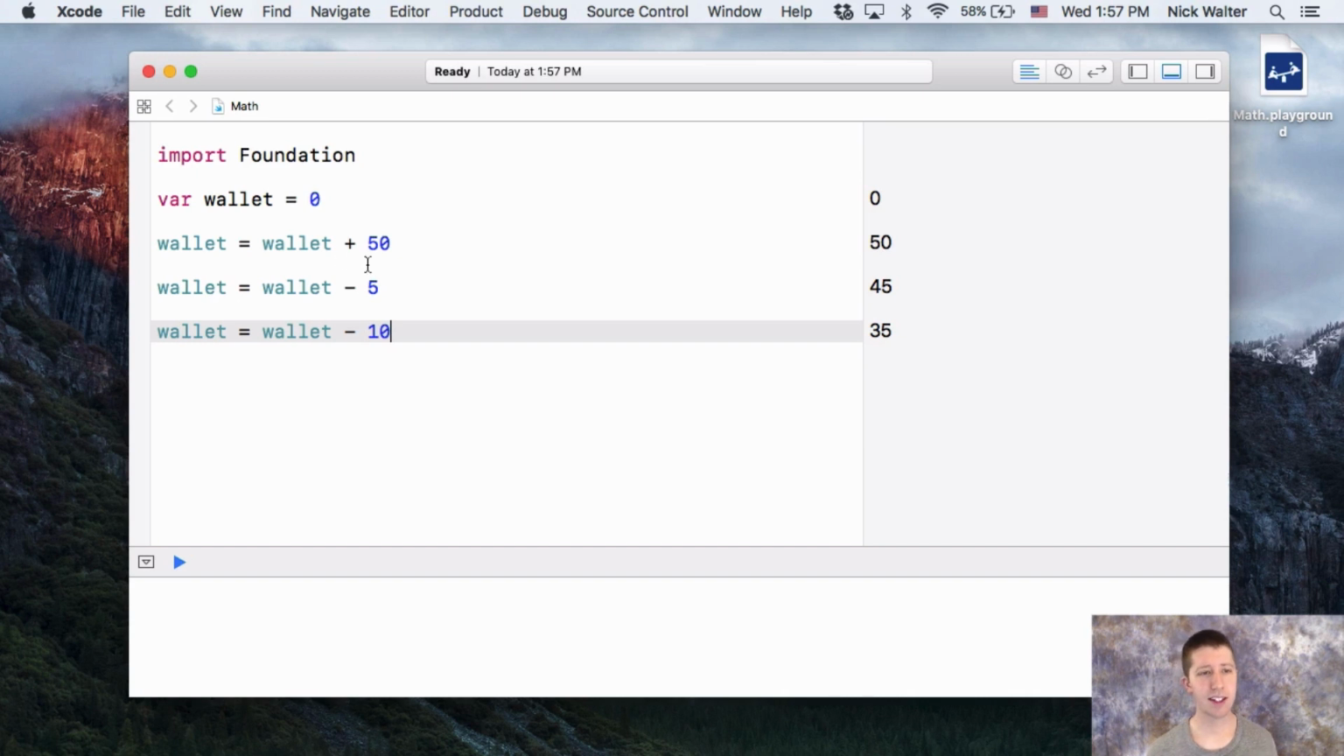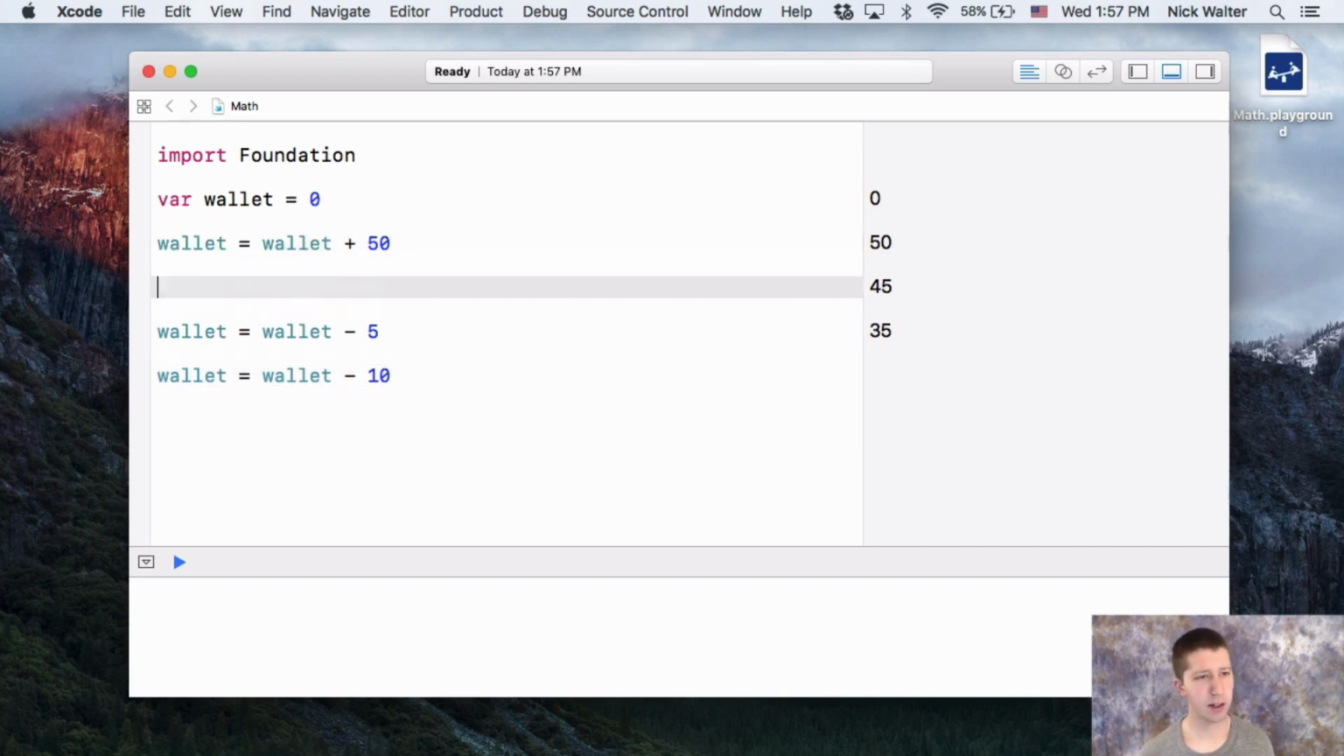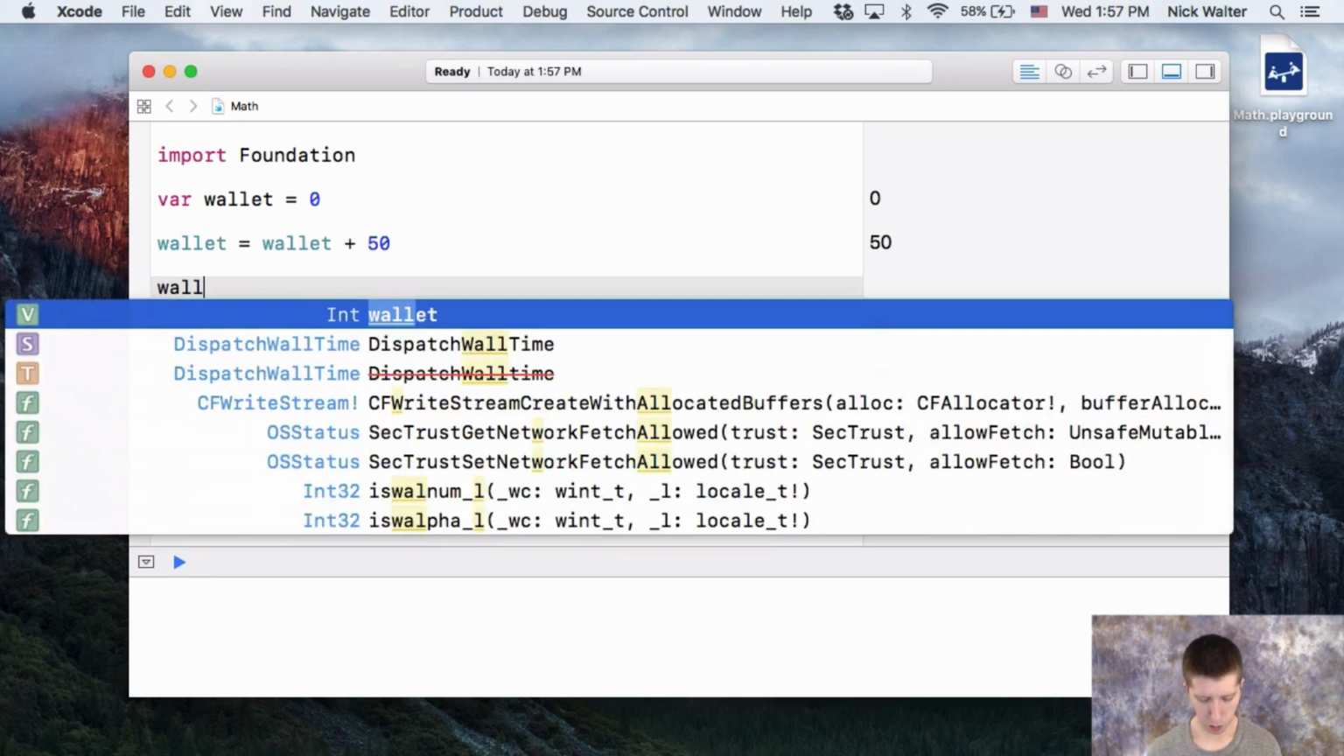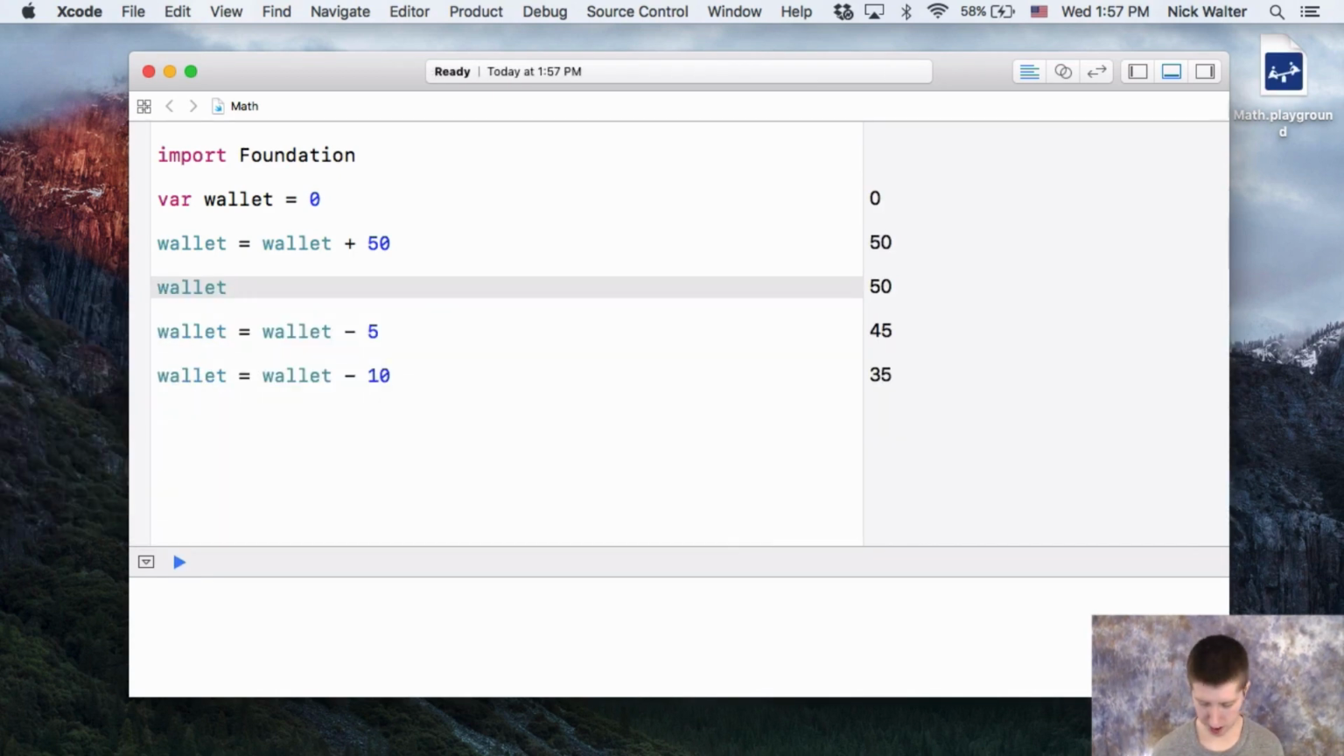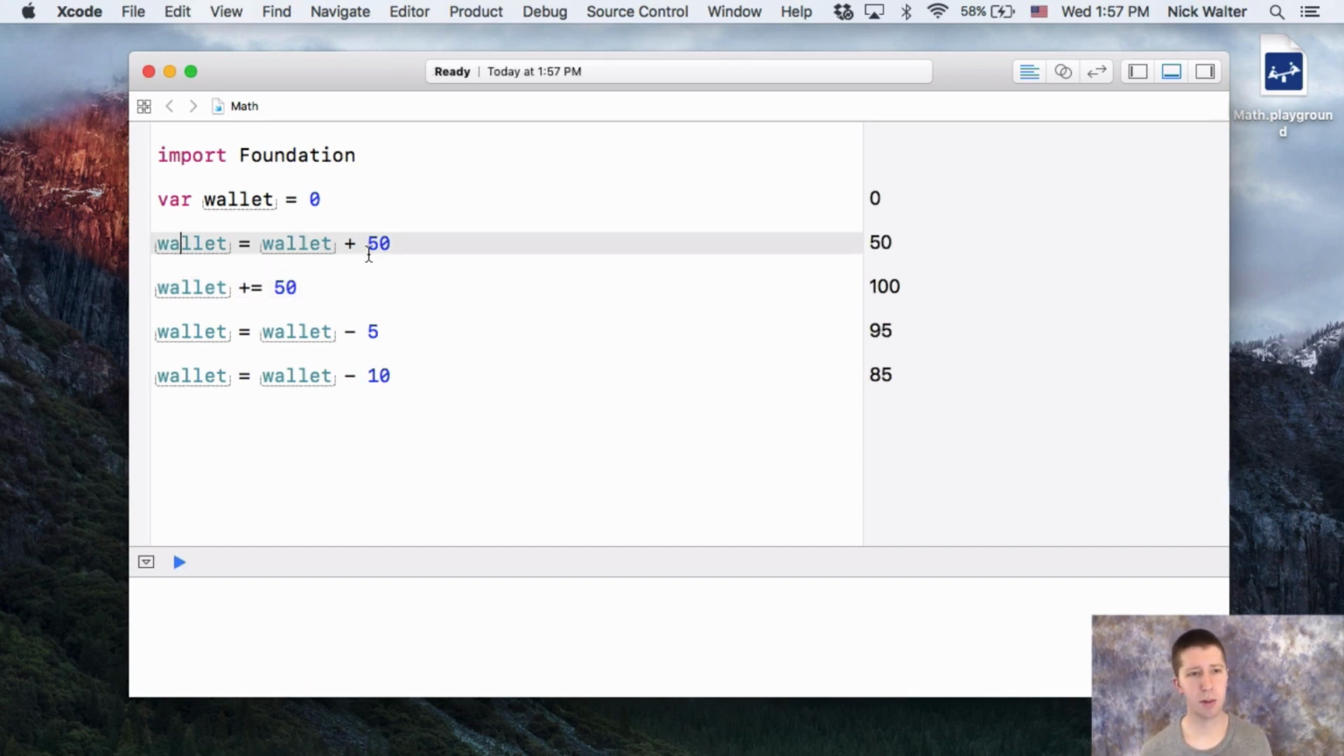So Swift has this neat little thing where you can say wallet += 50. This line of code, wallet += 50, is the same thing as saying wallet is equal to wallet plus 50. What it does is add 50 to whatever is already inside of wallet. If I go ahead and delete this, you'll see it will go from 0 to 50.